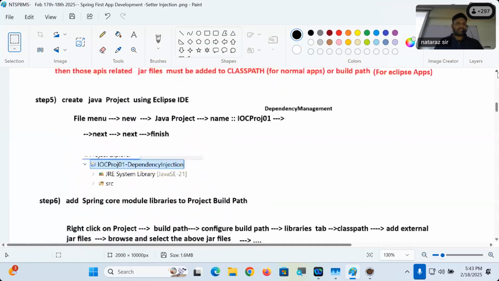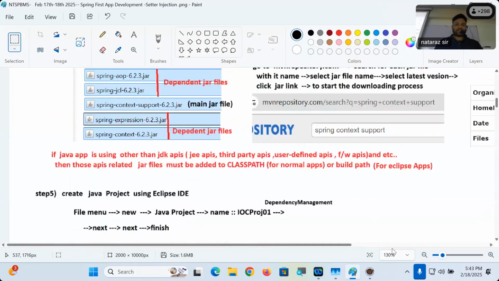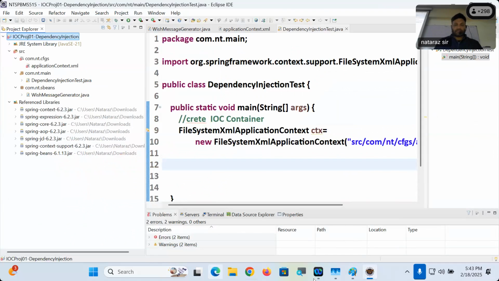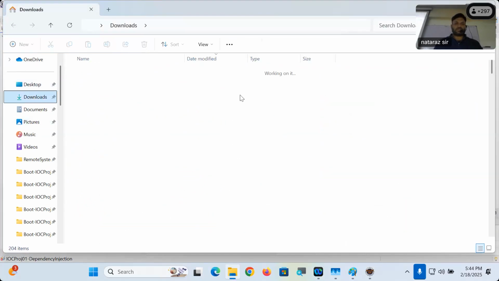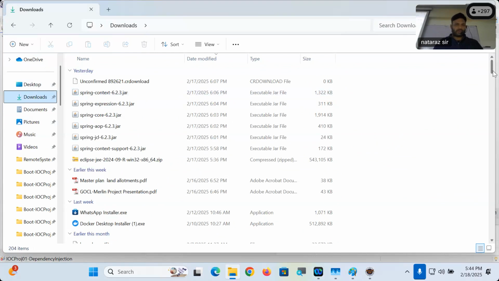Yeah. In the list of jars also I have to add this jar file. One minute. Let me give that in the list of jars. Let me add this jar. What is the folder I should go to? Downloads. In this Downloads folder.